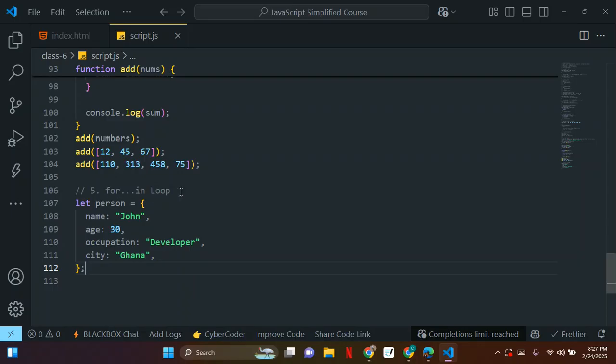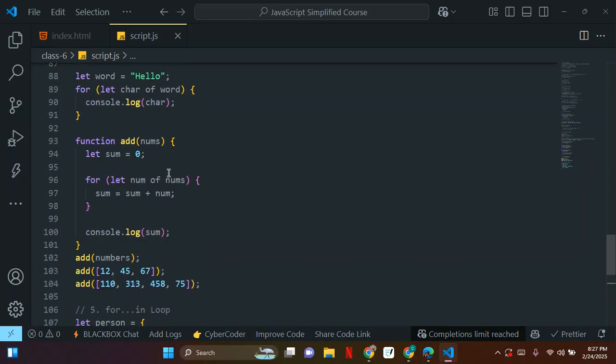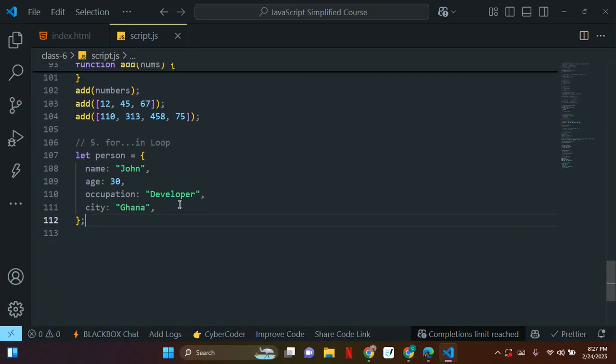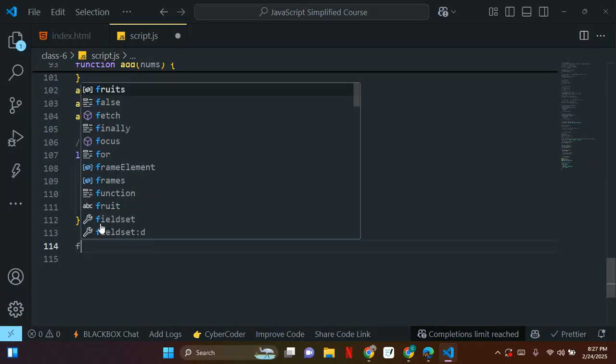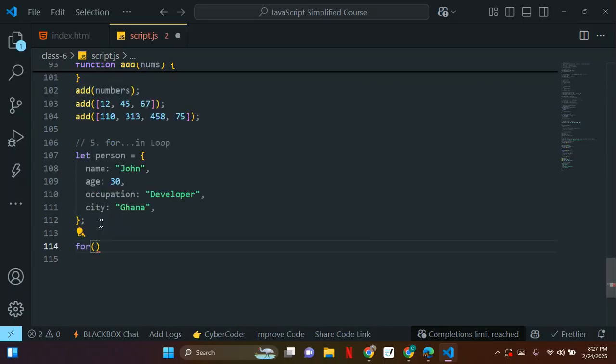The for in loop takes the same shape as the for of loop. So please take note that the for in loop is used to loop over the object properties. What are the object properties here? Name, age, occupation, and city. So I'll come here and write a for in loop.